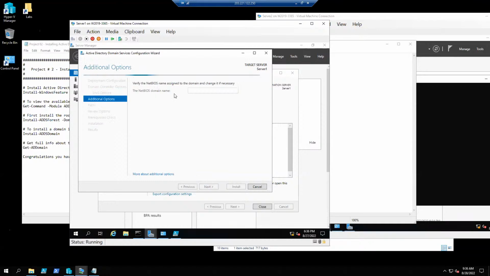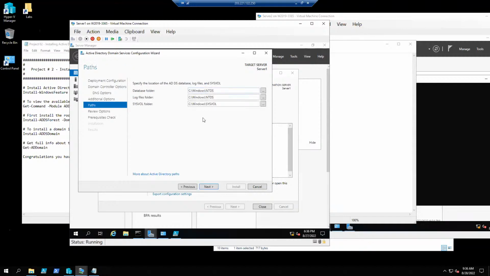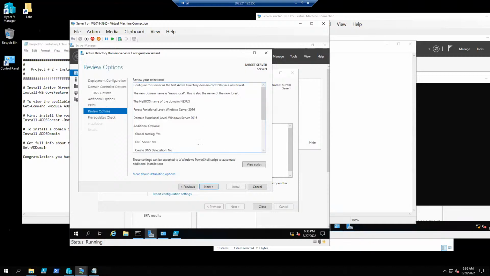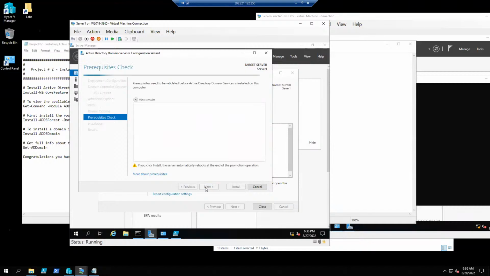Click next. NetBIOS can be resolved using Windows XP and Windows 7. Some of the legacy applications still running, they still have Windows 7. So the purpose of NetBIOS, it will be backward compatible to Windows 7 and Windows XP. It doesn't recognize .local or .com. It can only recognize 11 characters. Database, the data store will be saved to the default location. We will go to that location and review your settings. Click next, and then it will do a prerequisite check if all requirements have been met.